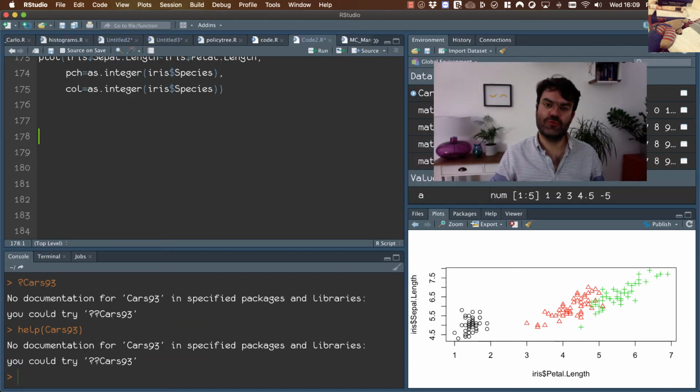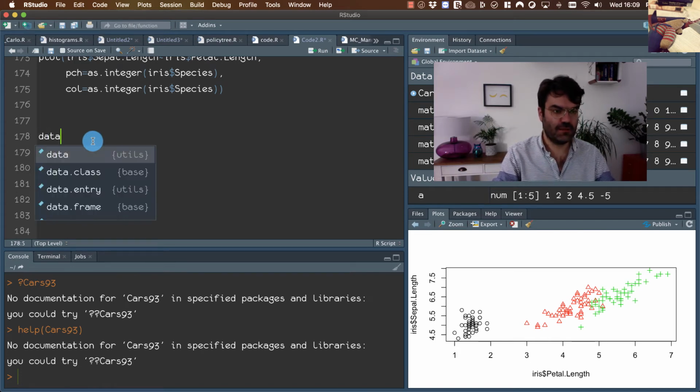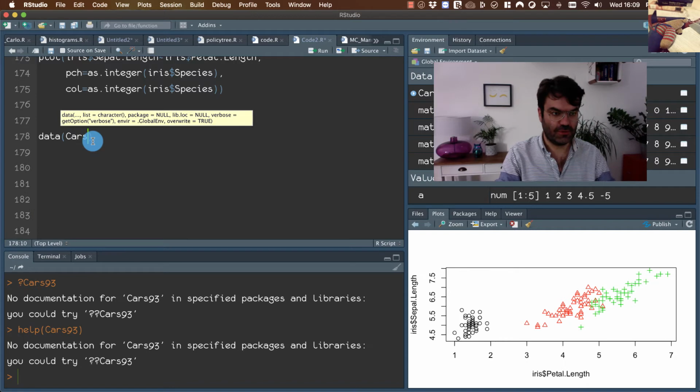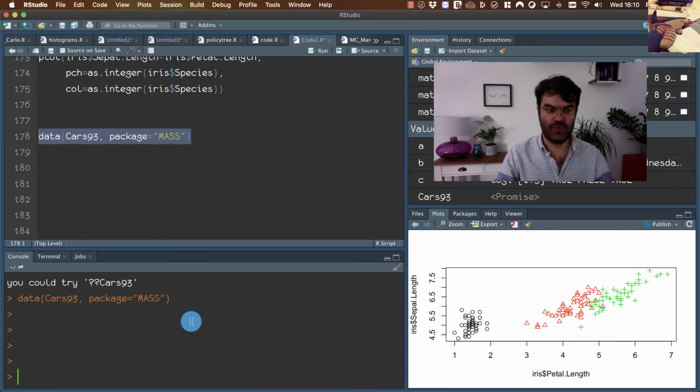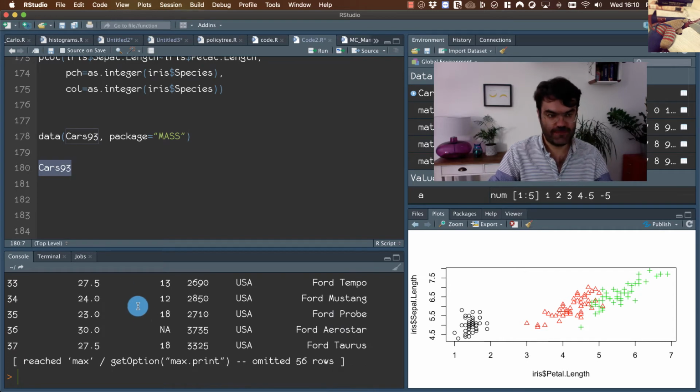What if we want to draw two or more plots inside one plot object? R allows us to do it. Here let's load the data set called Cars93 from package MASS. Now we are able to use this data set; before, it wasn't loaded. If we type Cars93, we have the new data set.